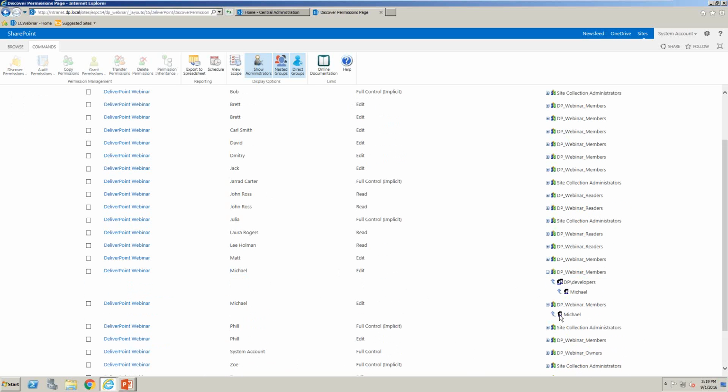So from here we can do some tidying up. If I wanted to remove Michael from that SharePoint group directly, since he's already got it through the domain group, we can basically select that entry there, and from the menu at the top we can go ahead and delete those permissions. So it will delete whatever is selected.